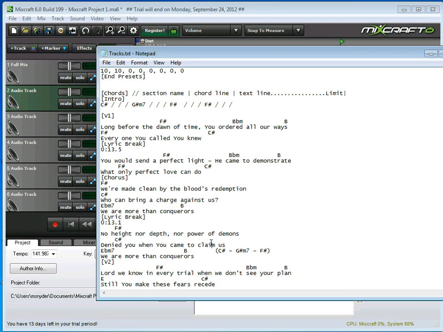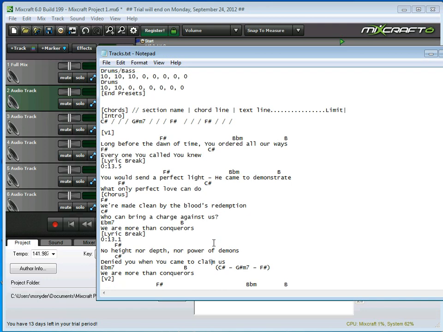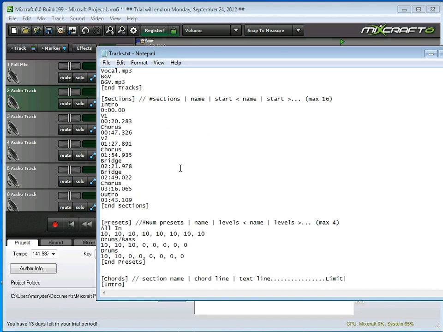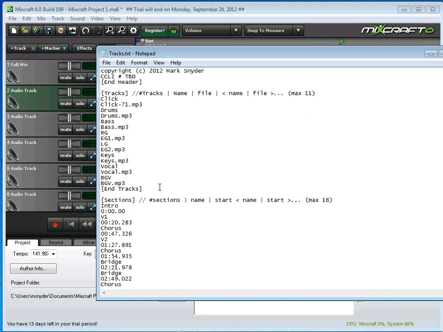Once you set up your chord chart to match all your chords to the sections that you put in your sections, your song flow and chord chart is all done. And then this tracks.txt file goes along with the MP3s that make up your song. They're all zipped up together into a zip archive, and that's what you put in your library. That's really all there is to setting up a song in WorshipSong Band.